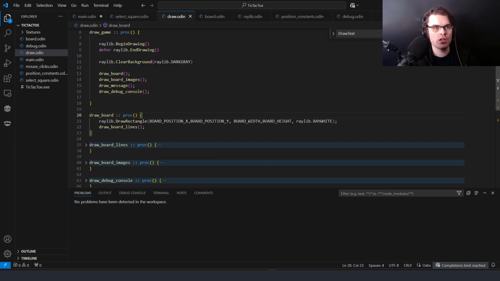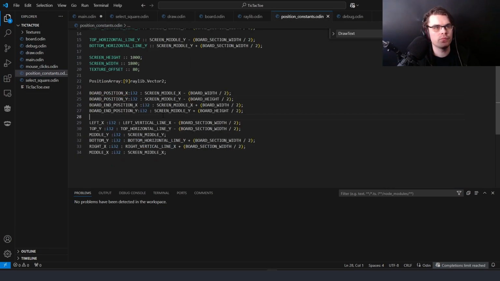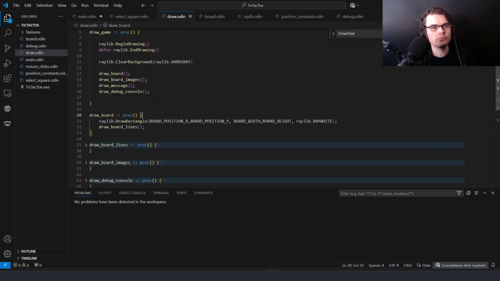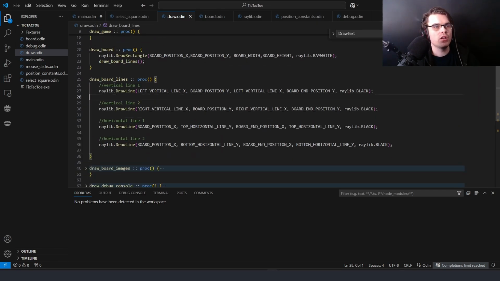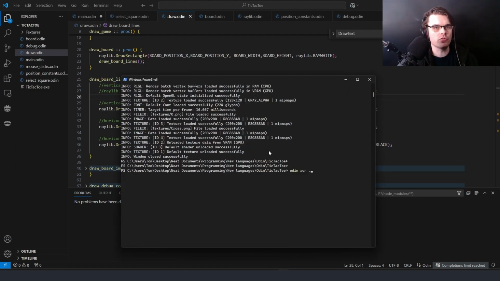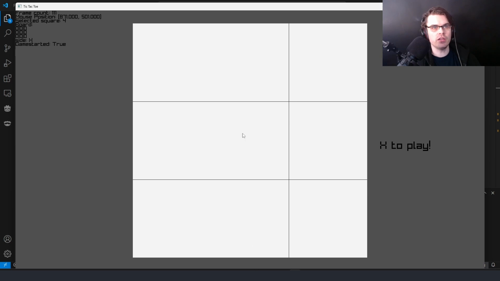So back to draw. I have the board position X. I had to work these out, basically. The board position X is screen middle minus board width, divided by 2. It's like the middle, and then you have the board. And you want it halfway to the board, because obviously, if you put a hole in the board, you'd be off the screen. So I just worked out these positions and then draw board lines, which simply draws the line. If I remove this, I'll show you what it's doing. It's drawing a line, quite obviously. It's this line here.